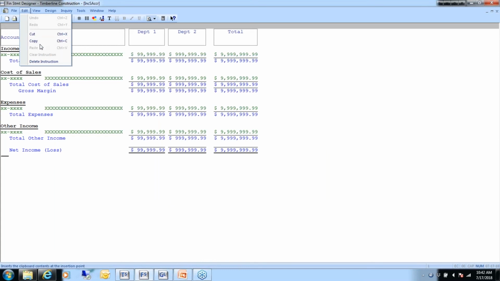So the original total is done within design insert total. Changes to the total are done with design assign total while you're highlighted on that total line.